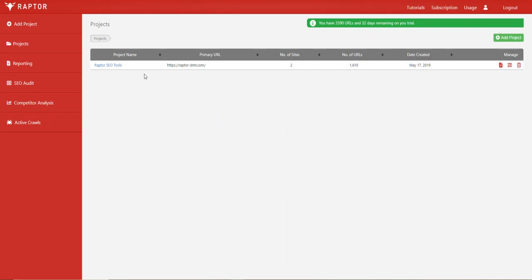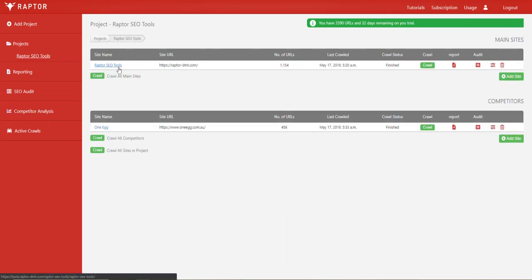So once you log in, you'll see the project screen where you can see any of the projects that you've added. If you're an agency or a freelancer and you have multiple clients, you can add a site to each project and have multiple projects displayed here, so it makes managing them a lot easier. Within a project you have a website and competitors, but you can also add multiple main sites if you want to group those together and add multiple competitors as well. From here you can crawl websites, go to reporting, technical auditing, change the settings or delete a site completely.